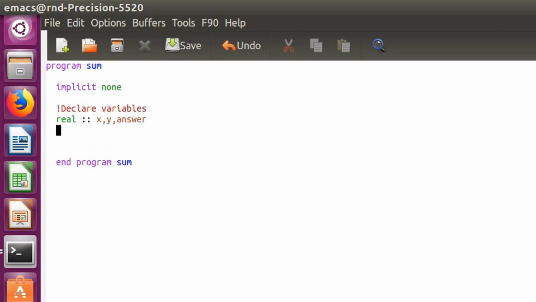And now basically what I want to do is very simple. I want to print first something that will ask me to enter the variables, right? So: enter two variables or two numbers.